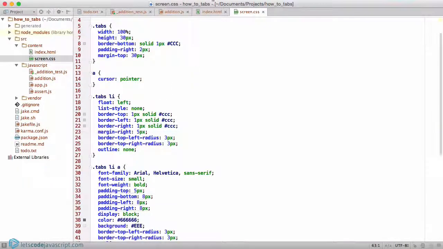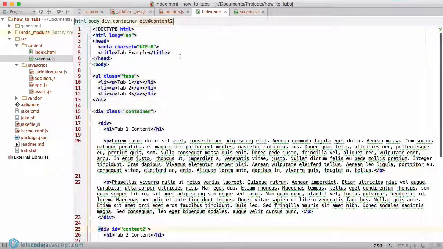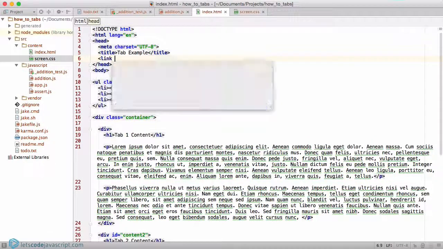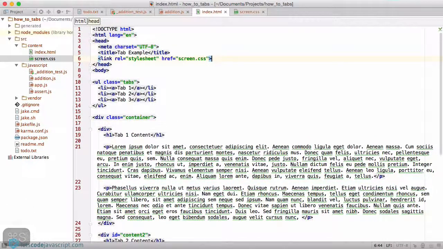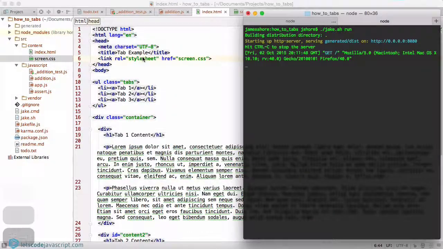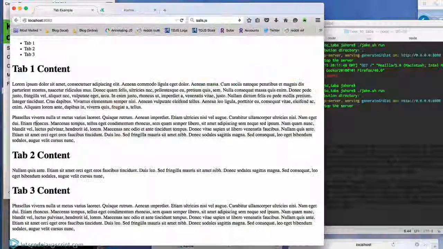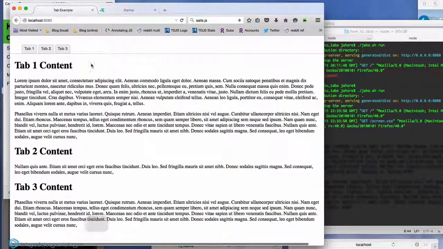Now, I don't have this linked in yet, so let's go ahead and link in the CSS. All right, with that linked in, we should now be able to serve and see our style in place. And there we go. Now, what we want this to be able to do is to change when we click, and that is what we're going to be developing. But first, let's see how the DOM plays out.